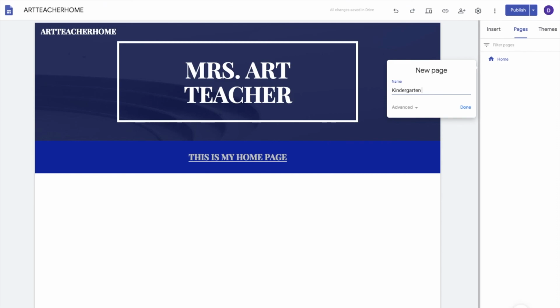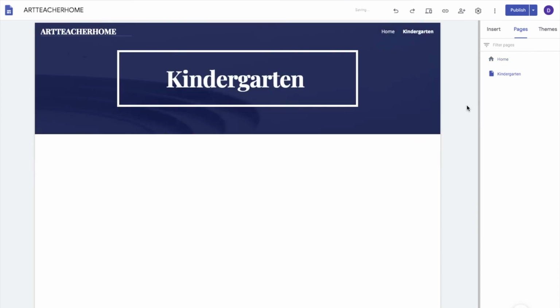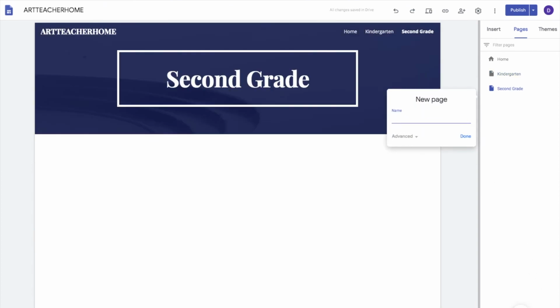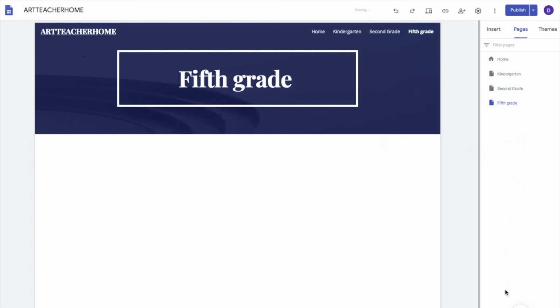So I'm going to add a kindergarten page. I click Done, and I click that plus symbol again, and now I also teach a second grade class, and I also teach a fifth grade class. Okay, this is going out to the elementary teachers. Whoop, whoop. Okay, so there are my classes, and maybe I'm going to put one more, and it's going to be called a gallery, where I'm going to put students' artwork. Okay, so there are my pages.